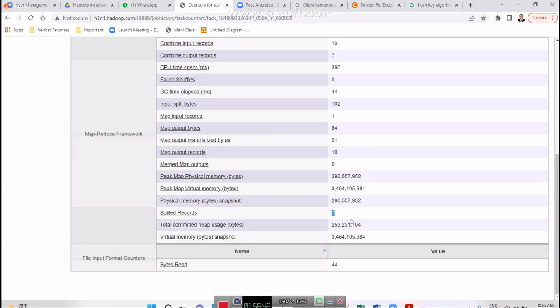These counters are very helpful in performance tuning. You need to understand, normally in real time they capture this counters information and store it into Kibana or Elasticsearch normally. You don't know what Elasticsearch is at this moment, so we will see that in later stages. There is a tool called Elasticsearch.